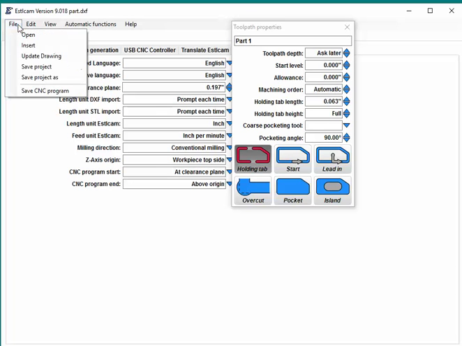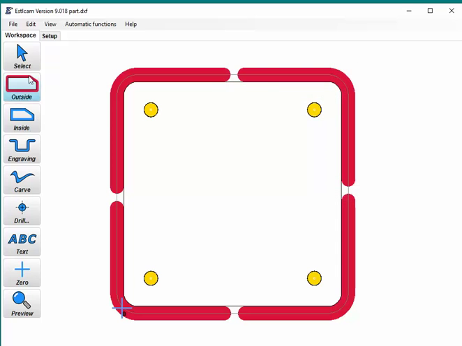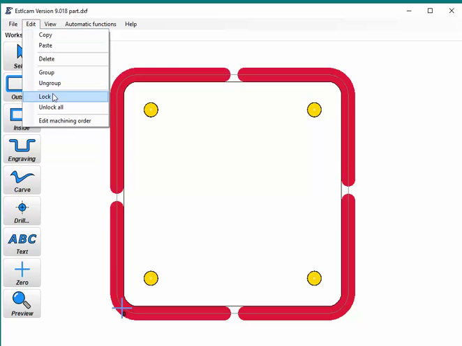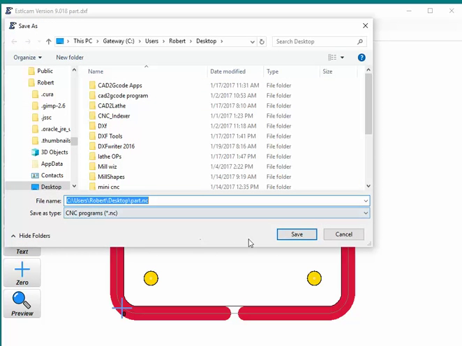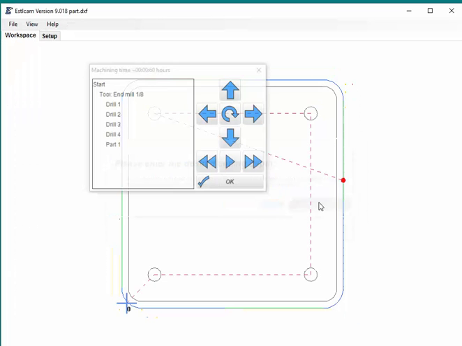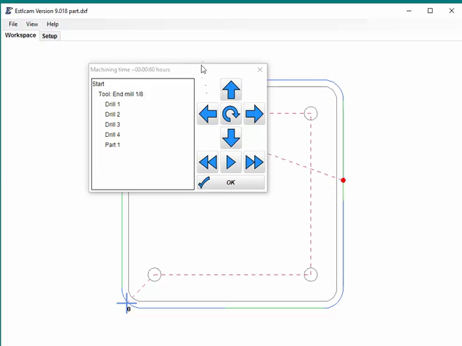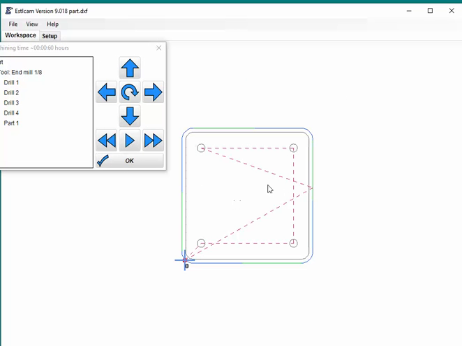Let's go back to the workspace. Let's get rid of this. Let's create the G code. It's saved as Part NC. Let's just say 100 thousandths, so we don't take too long here. Now here's what he has to show you how the G code works.